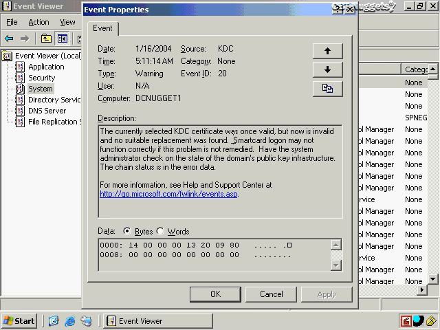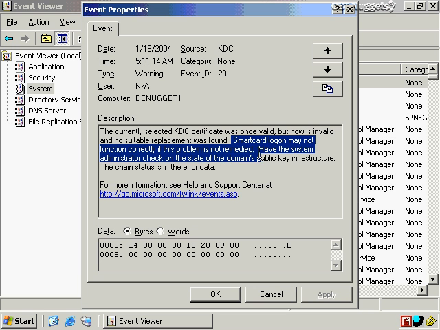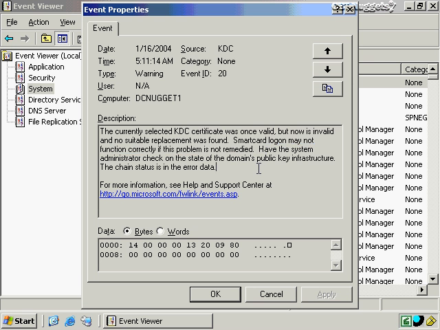And sometimes it does give you useful information. If I'm having trouble with smart cards and I really did need this, then of course that might be the solution. Oh, that's why I can't seem to log on with my smart card. It gives me the message right there. So sometimes this information can be useful in description.